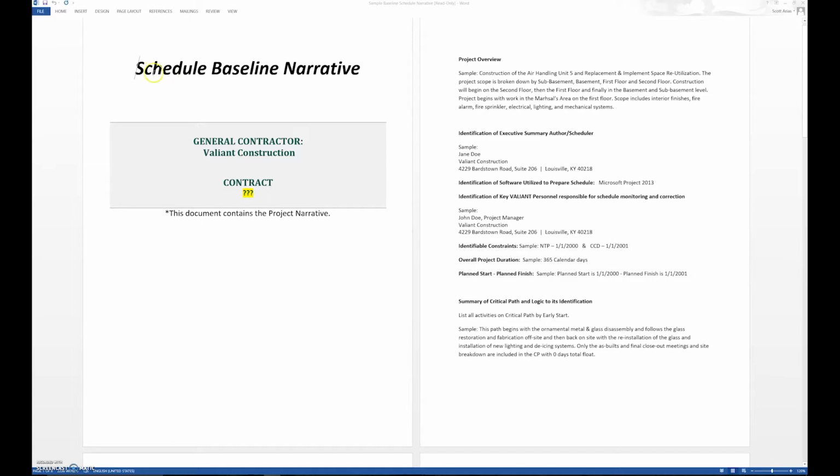Now, of course, we start off on the cover sheet, the schedule baseline narrative, the narrative for the baseline schedule. That is a schedule that has set the baseline, has done the final review, and has done all steps, essentially 1 through 17. It contains the project narrative, and you can see the project number would be filled in there. You do an overview, and usually this is the scope of work given to you within the contract itself, and you say, what is the project.